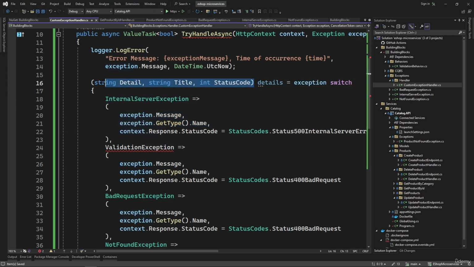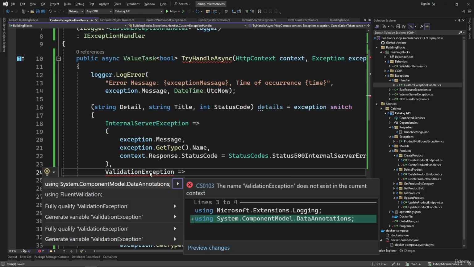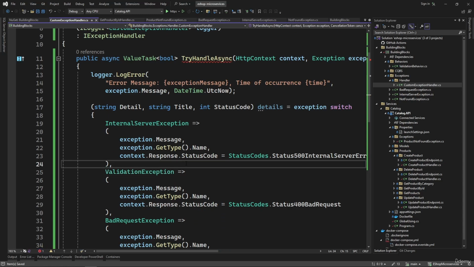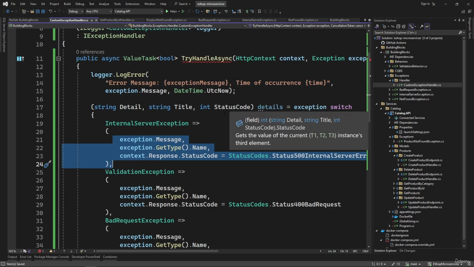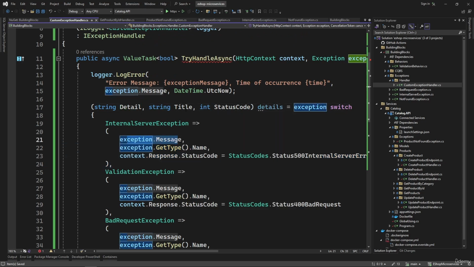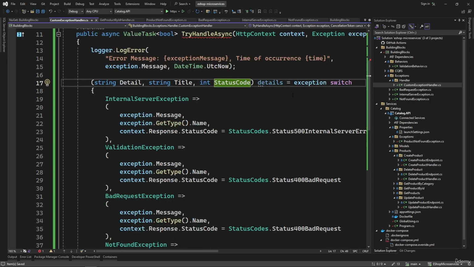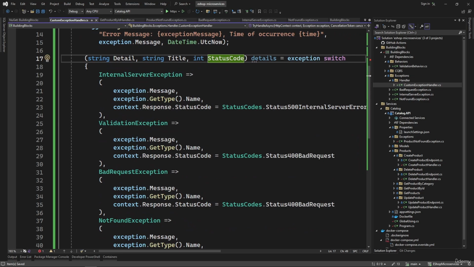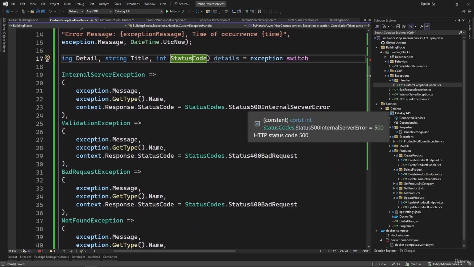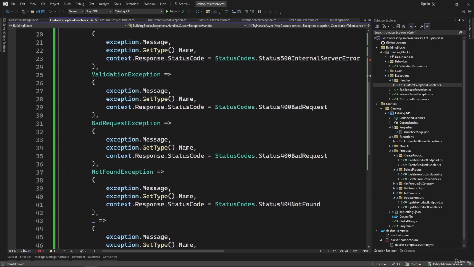That means I'm going to create an anonymous object that we will populate with these details, title and status code values for each switch case. So first of all, let me implement this ValidationException from FluentValidation, and after that you can see that in every exception type we will specify these parameters, including the details as the exception message, the title as the exception type, and the status code identified according to the incoming exception type. If the exception is an internal server error, we set the status code as 500, and if the exception is a bad request, for example, we set status code 400 bad request.